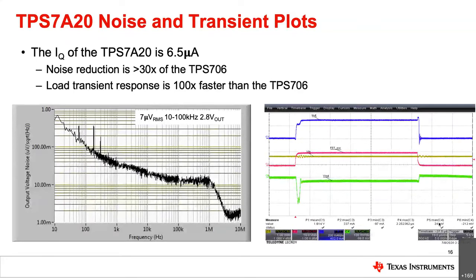On the TPS-7A20, however, even though we have 6.5 microamps of quiescent current, you can see that we've accomplished a 30 times improvement over something like TPS-706 for noise. And given similar conditions for load transients, so no load to full load, we can see about 200 millivolts voltage undershoot with a 5 microsecond recovery time. So that's about 100 times faster than the TPS-706 with about half the undershoot.